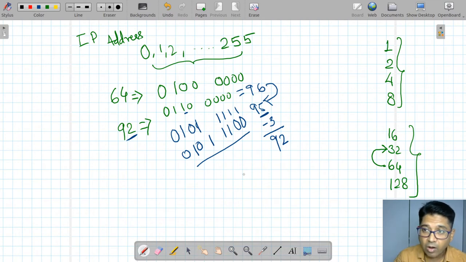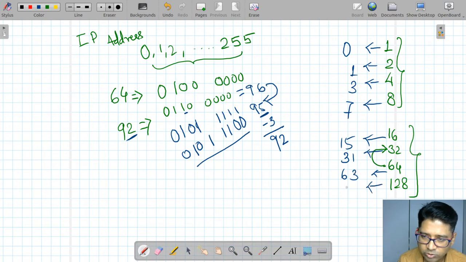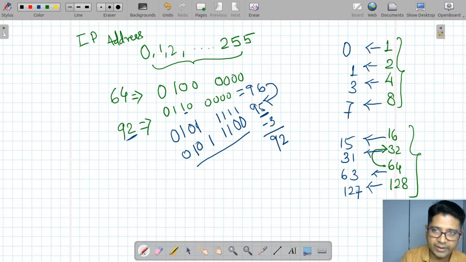So what is the benefit of this table? If I know this binary, I know the binary of the ones complement, which will be 0, 1, 3, 7, 15. So we have a ready-made binary of this number. Do you agree or not? Tell me. Yes, no. Yes. Okay.